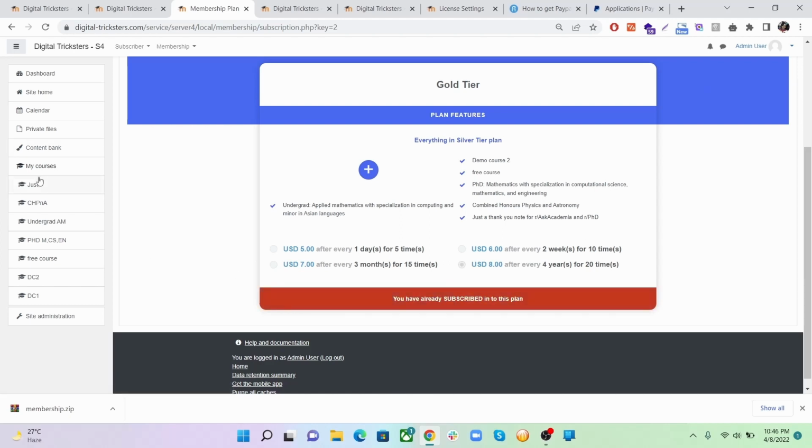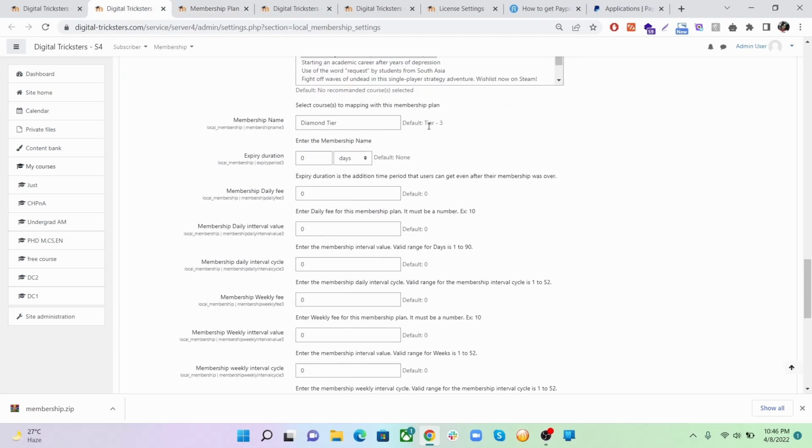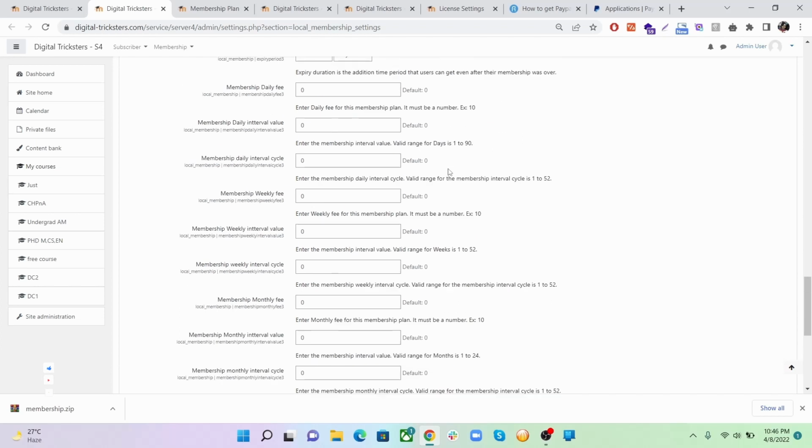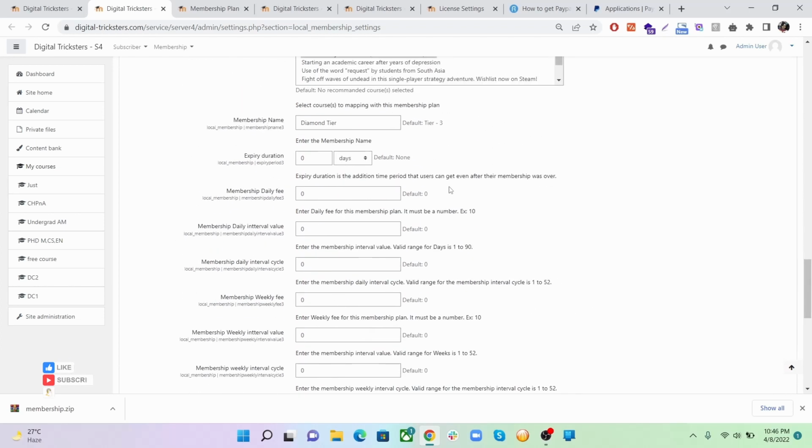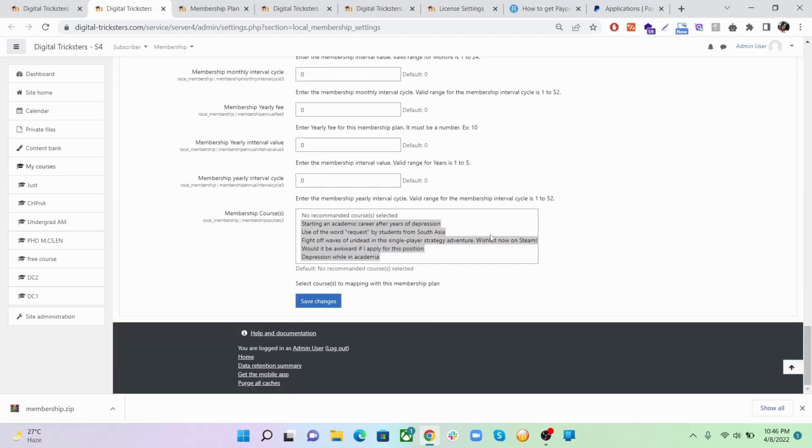So these are the courses that are under it. The admin has access to all these courses that are under the gold tier. Similarly, if I go to the diamond tier, that is tier 3, then if we put only 0 here, that means the course is free. And all we need to do is add the extra courses, because it will also automatically comprise all the courses that the previous tiers have.